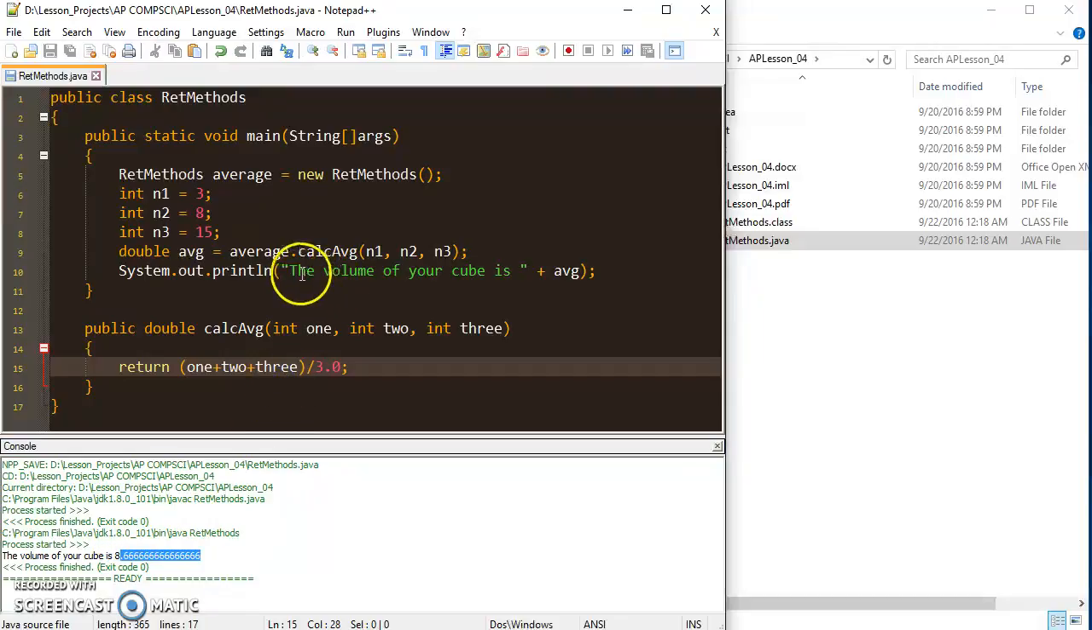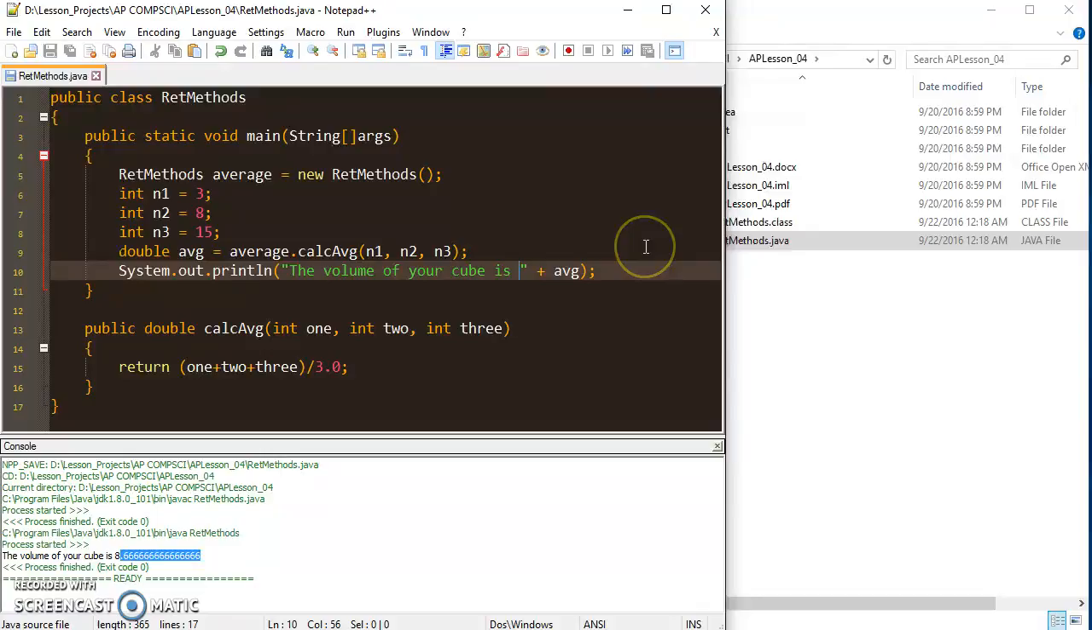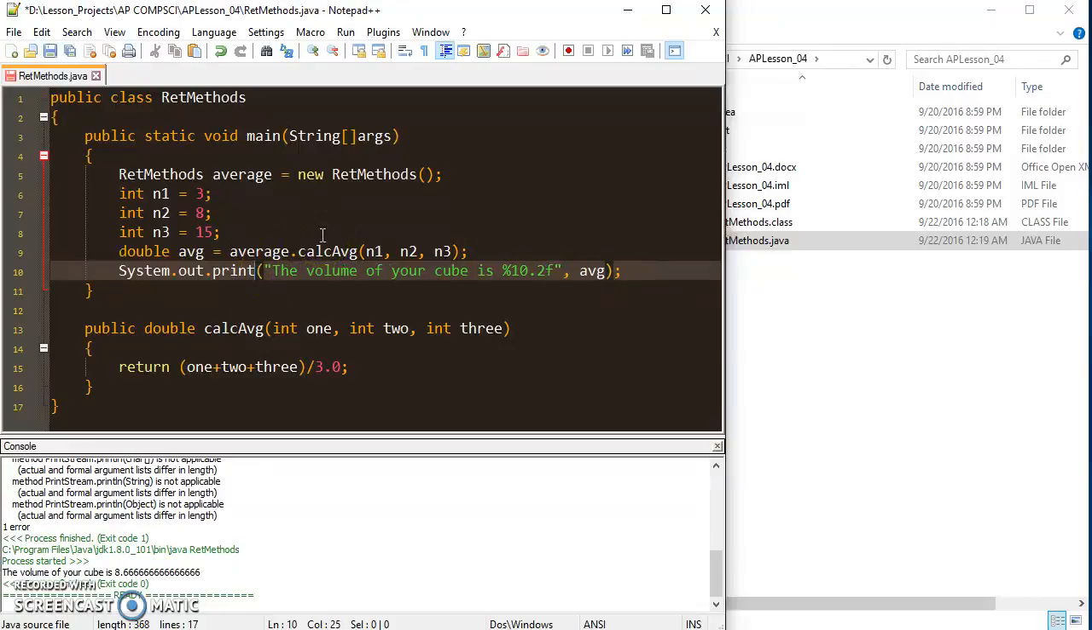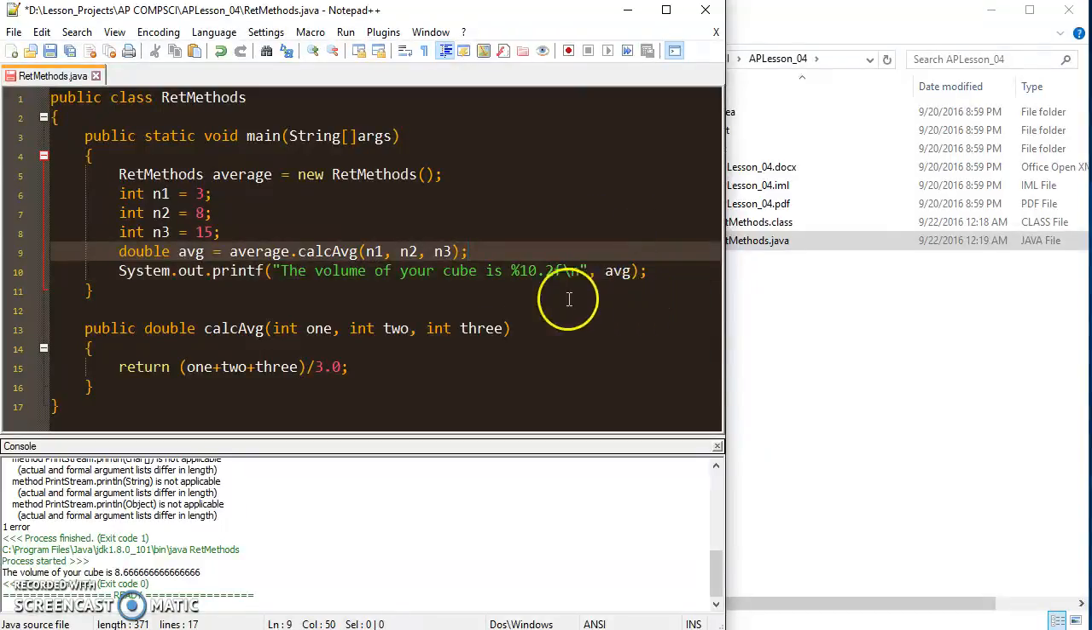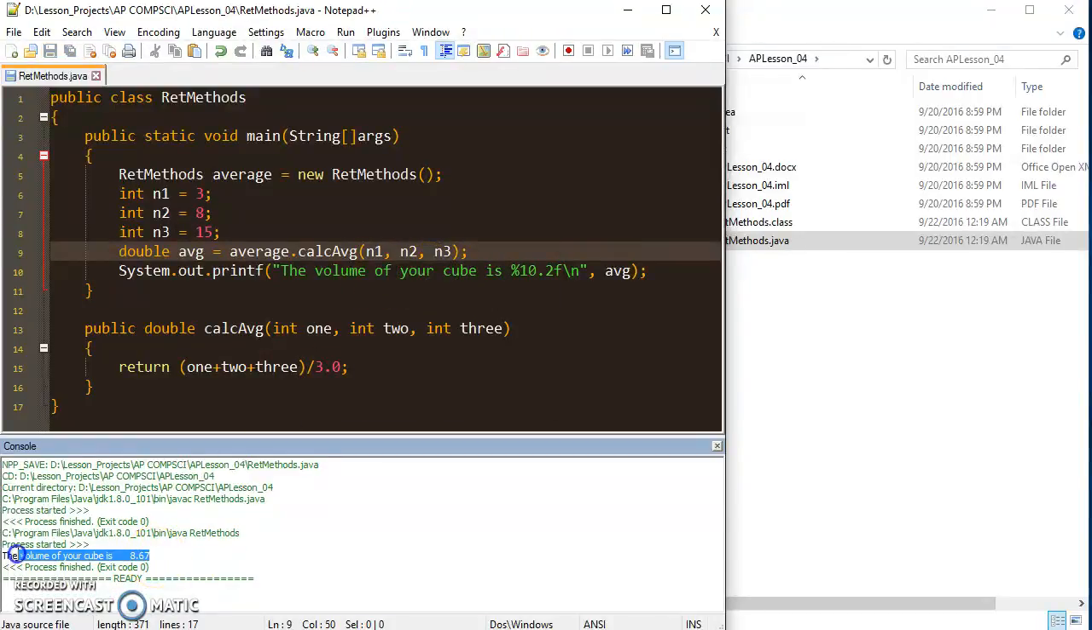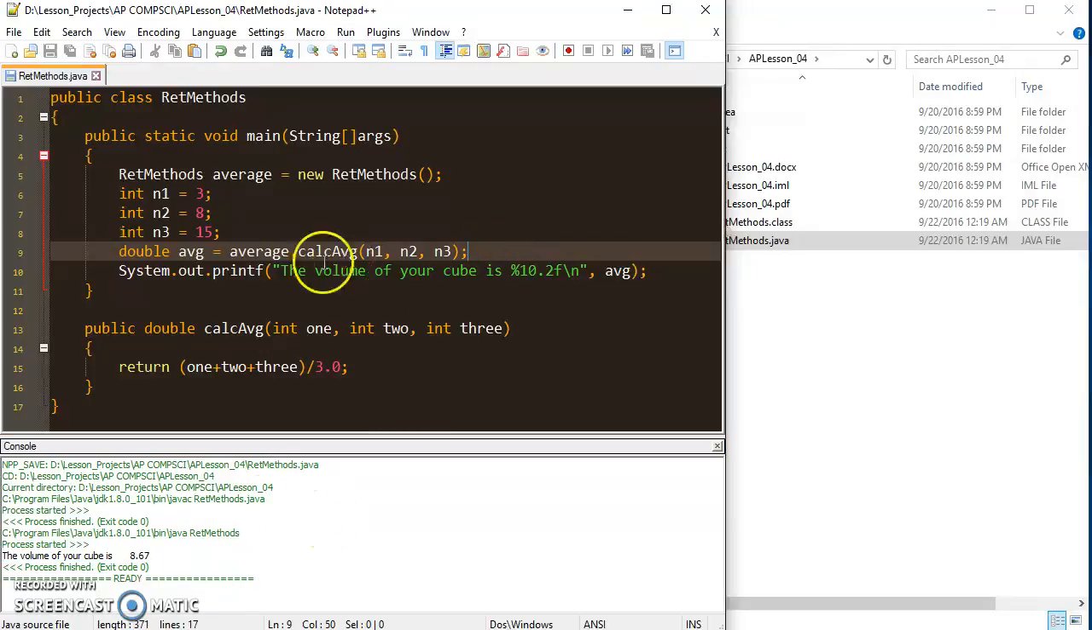I can also run print formatting on it. So I can say percent, let's go 10.2f, and then instead of plus, I just put the comma for average. Oops, I forgot to change that to a printf. And just for tidiness, I'll put a \n there to make sure it skips a line. So we'll try one more time. And the volume of my cube is 8.67. So I get an accurate decimal-based average.